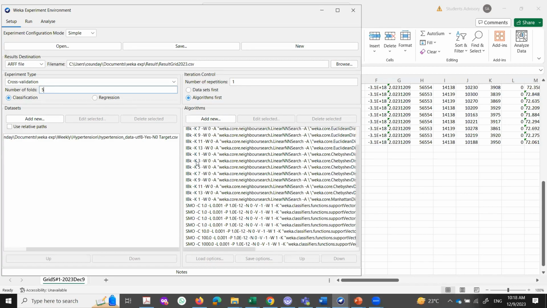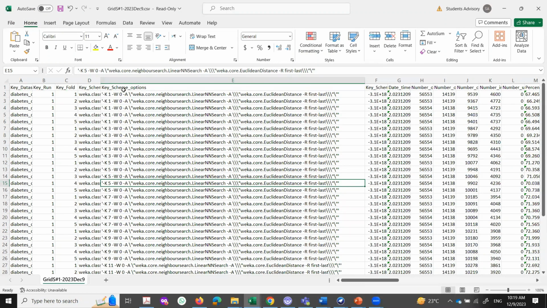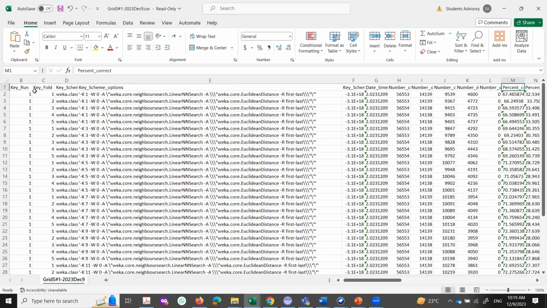So this is how you set up a grid search in the WEKA environment, and your result will be displayed in an Excel form where you can analyze it. You can see here, go up. These are your results. You can see percentage correct, which is the percentage of correct classification. You can see 67, 66, 68. It keeps changing. It becomes 70, 71, 72.